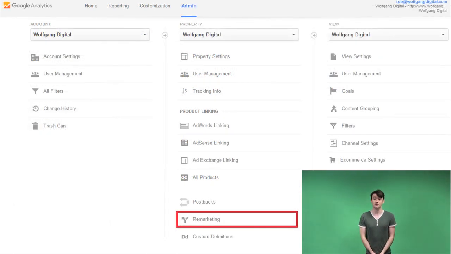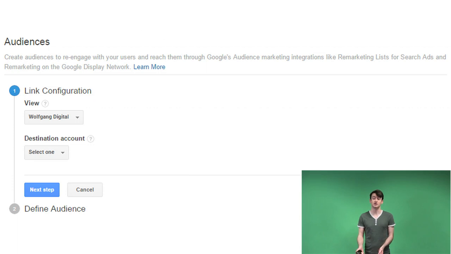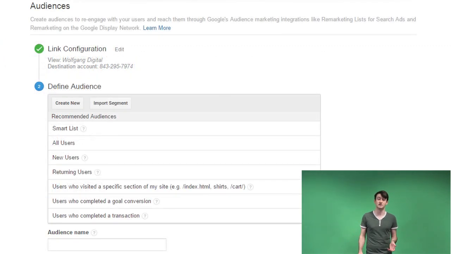Once you do, go back to your admin tab and click on remarketing down the bottom there, and then click into the audiences section. Once you've done that, you'll be given these two drop-down boxes. The first one, where it says view, is essentially the Google Analytics view. So which Google Analytics view do you want to take these lists from? The second one, the destination account, is the Google AdWords account that you want to use these lists in. So your Google AdWords account and your Google Analytics account have to be linked, obviously, for this to work as well. Once you've selected those two, click on the next step and you get to define your audience.